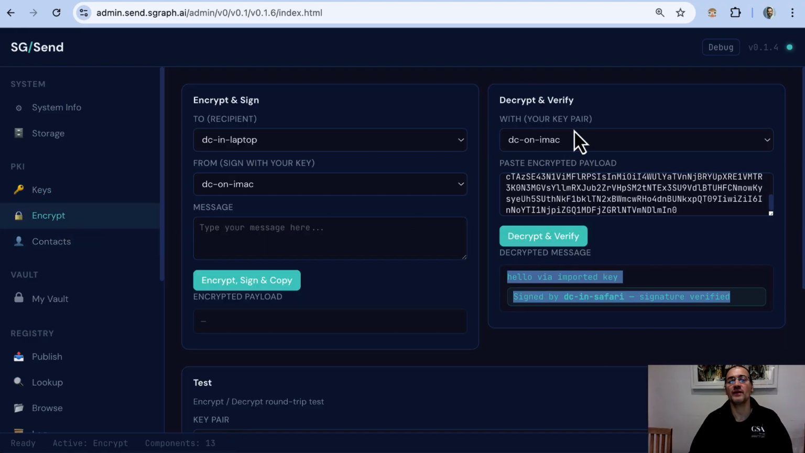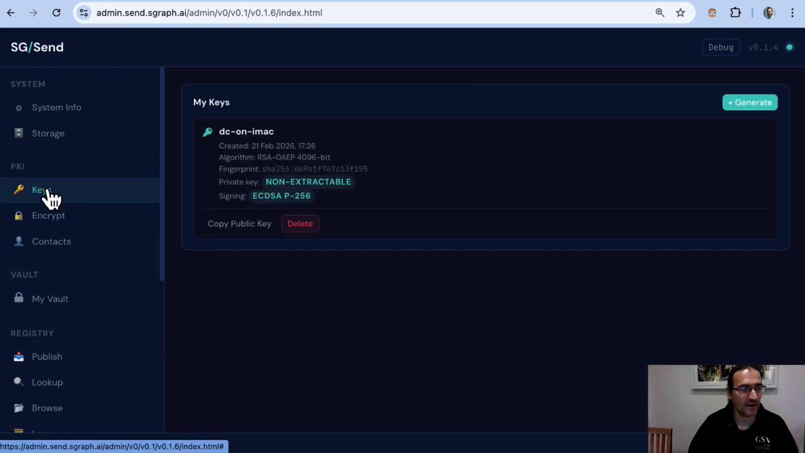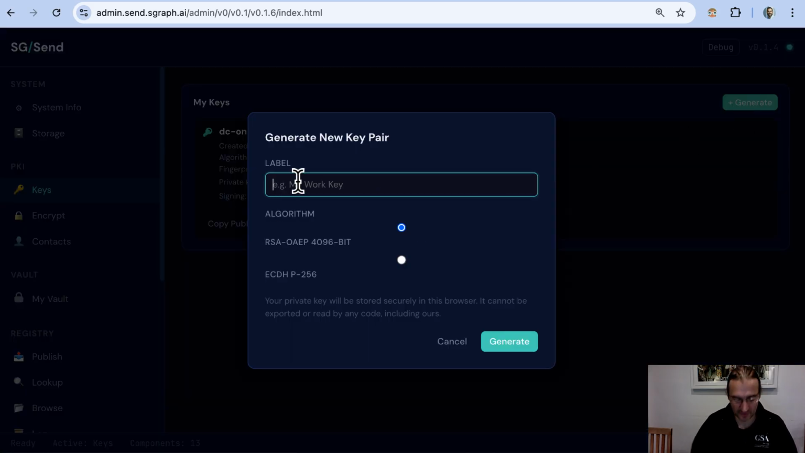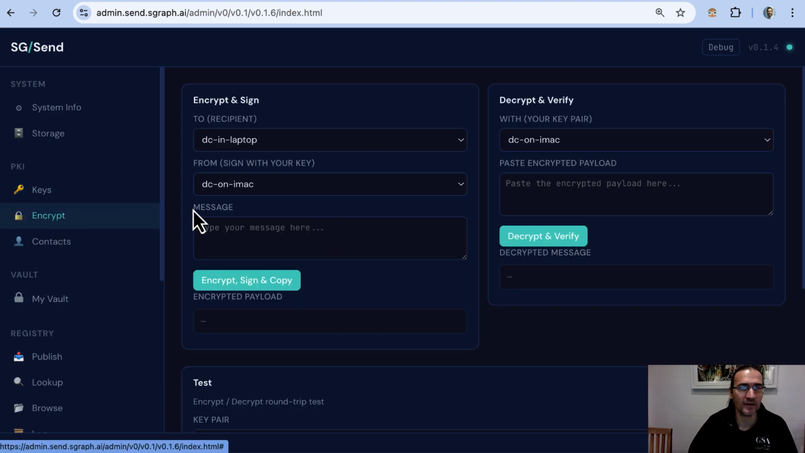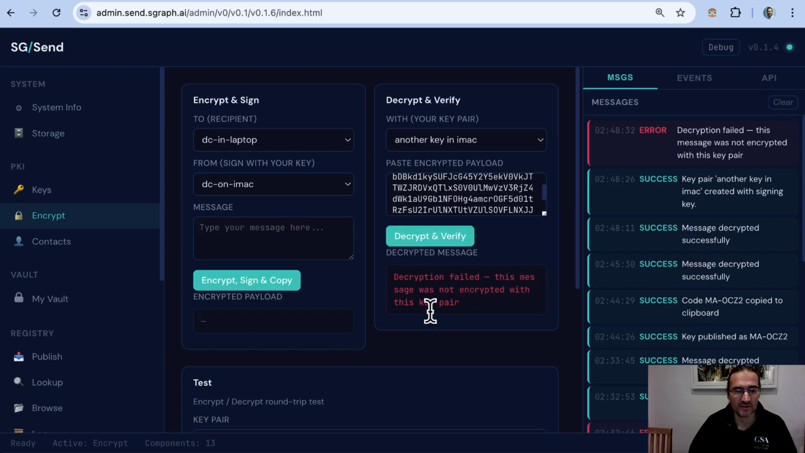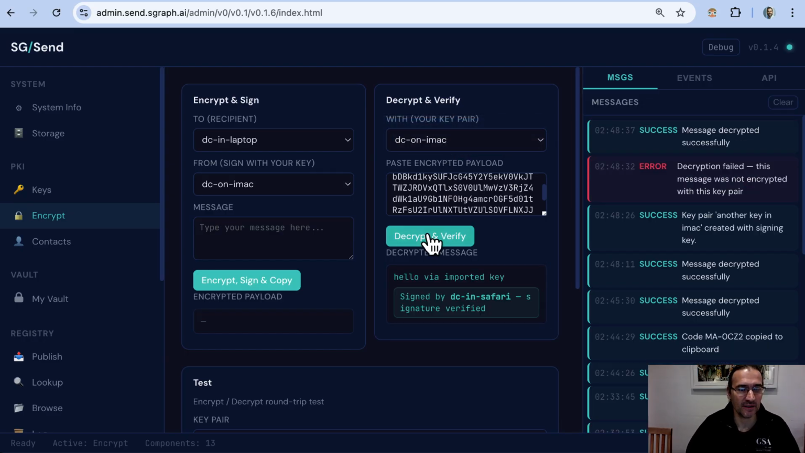And just to show that this only works here, right? If I create a new key, let's say here this is another key in iMac, right? And now I have two keys, right? If I go and try to decrypt that same message with this, it doesn't work, right? Because that's not the right key to decrypt that, right?